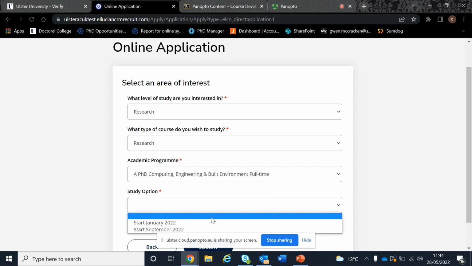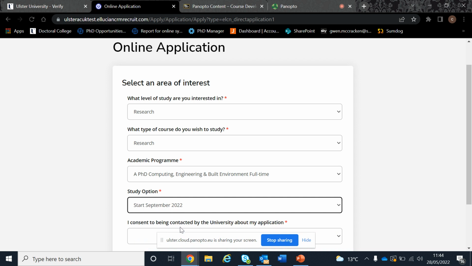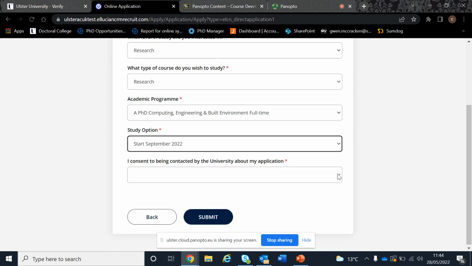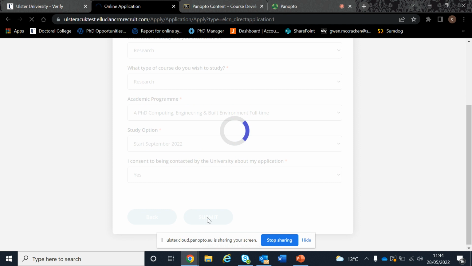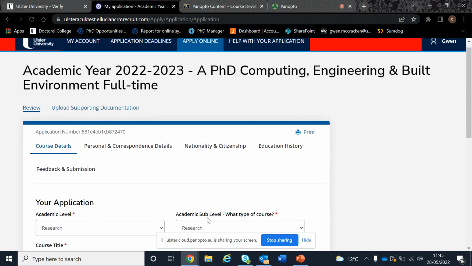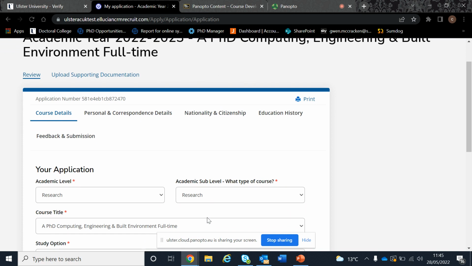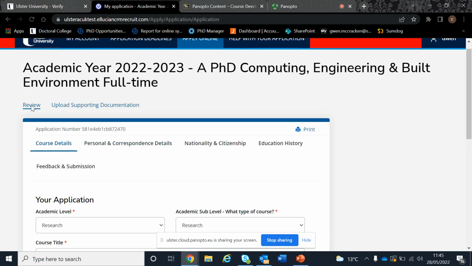So we're going to click study option whenever you're intending to start, and just a wee disclaimer here. Once you submit that, this will be the start of your application. You'll see there's two sections to the application form.